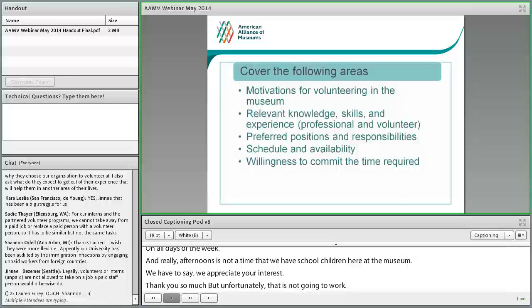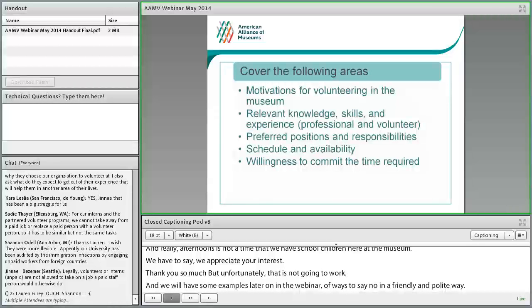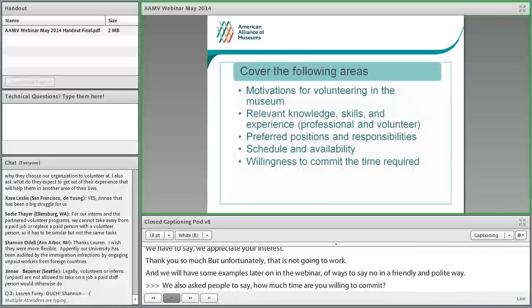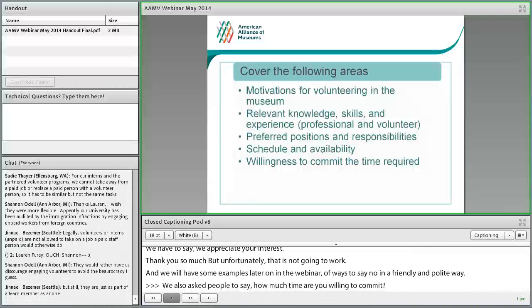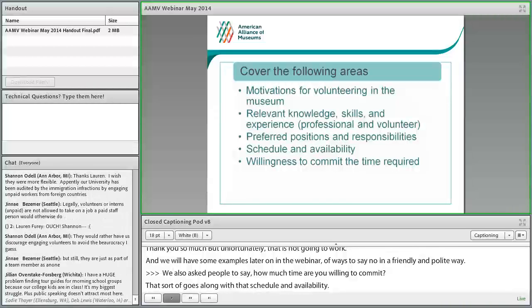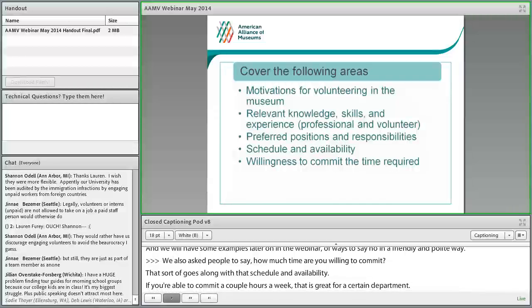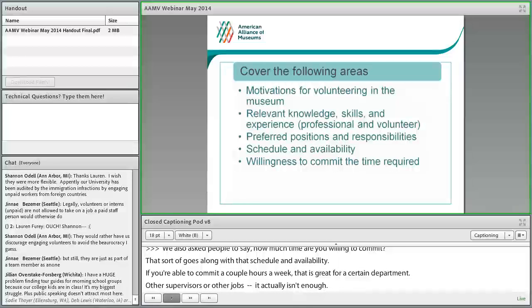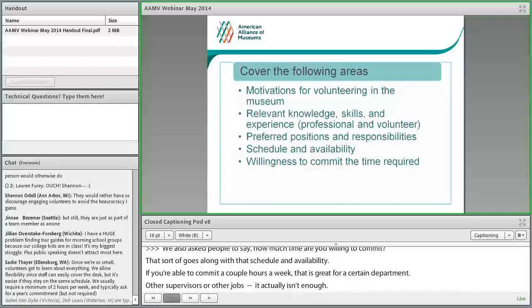But we also ask people, how much time are you willing to commit? That goes along with schedule and availability. Sometimes if someone's able to commit just a couple of hours a week, that's great for a certain task, department, or supervisor. For other supervisors or other jobs, that isn't enough. So covering all of these early on really helps you plan and prepare so that you can place the volunteer in the right place, give them the right supervisor, and the whole experience works so well for everybody.